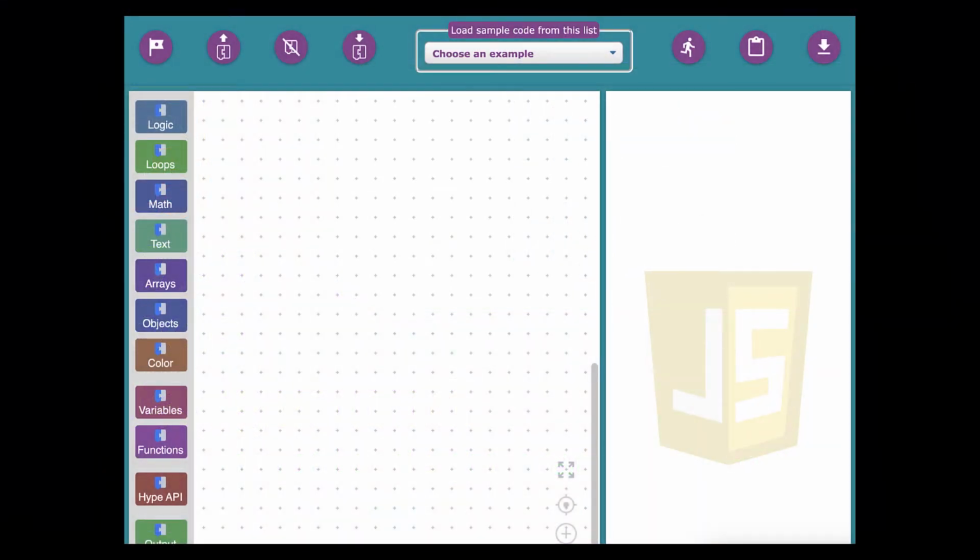The next challenge is to take some code you write in the playground, import it into Hype, and prove that it works there. To do that, we'll make a simple playground program that writes hello Hype to the browser console. We can run the console alongside Hype just like we did in the playground.